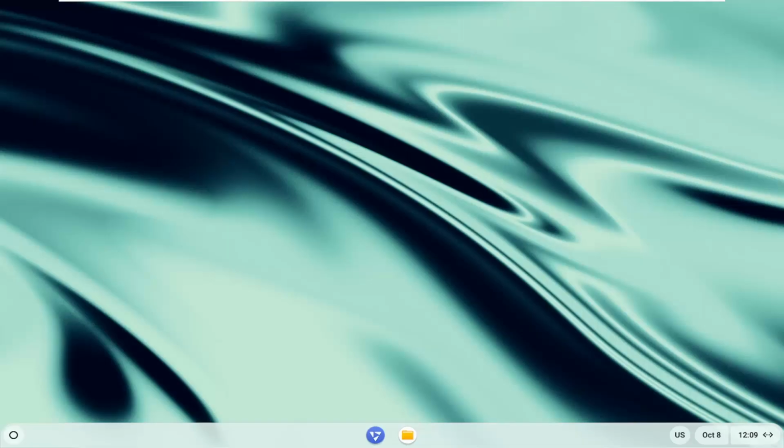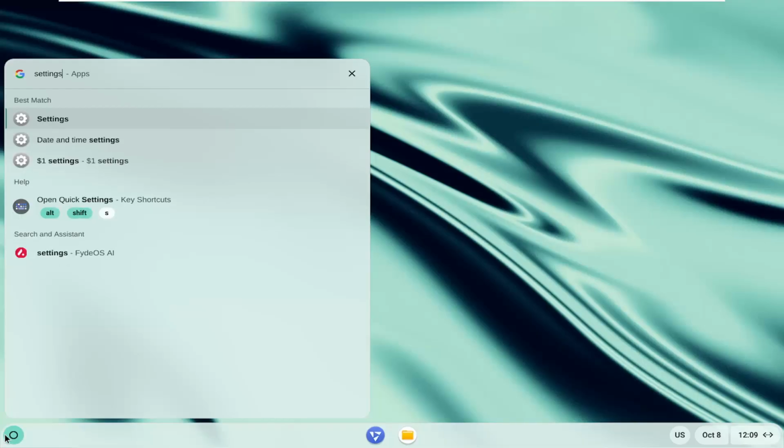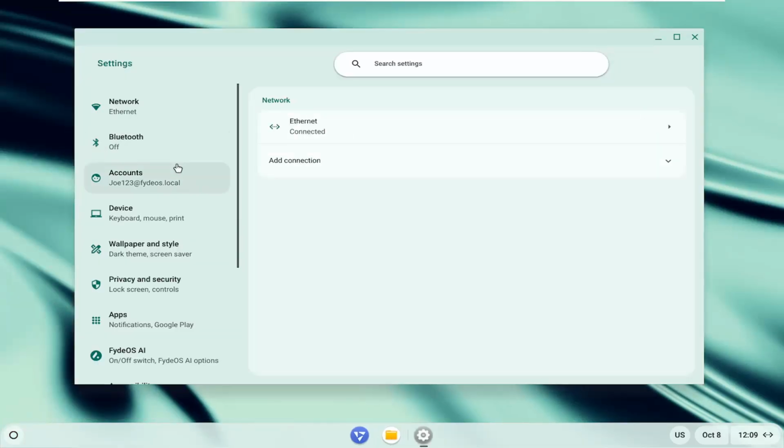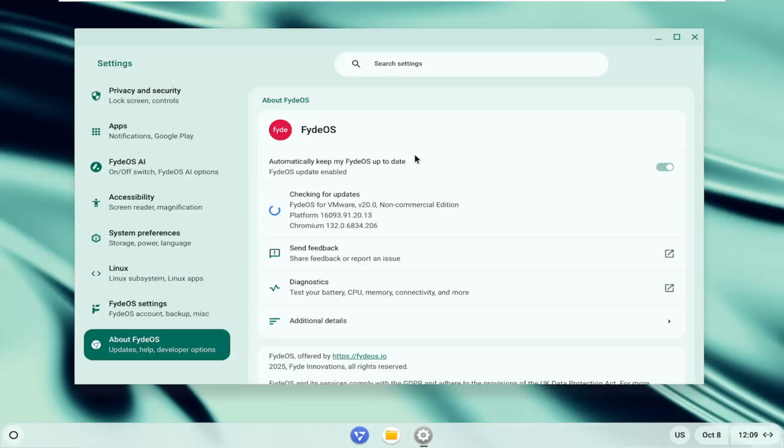So all you have to do is open up the launcher icon down in the bottom left corner of your system taskbar and search for settings. Best result, you come back with settings, open that up. And then on the left panel, go all the way to the bottom where it says About Chrome OS. And then where it says "Automatically keep my OS up to date," toggle that on or off depending on your preference. And that's all you have to do.